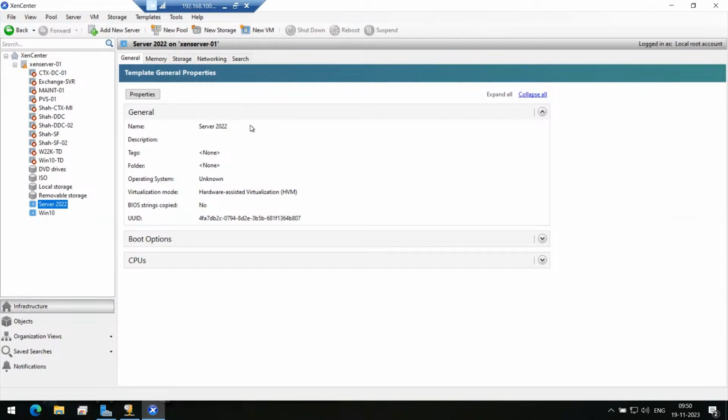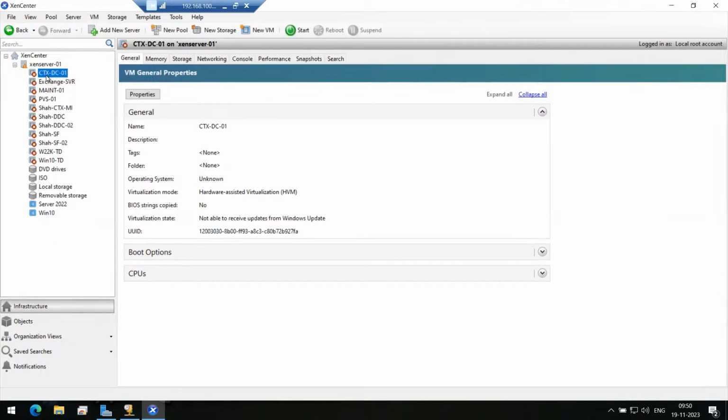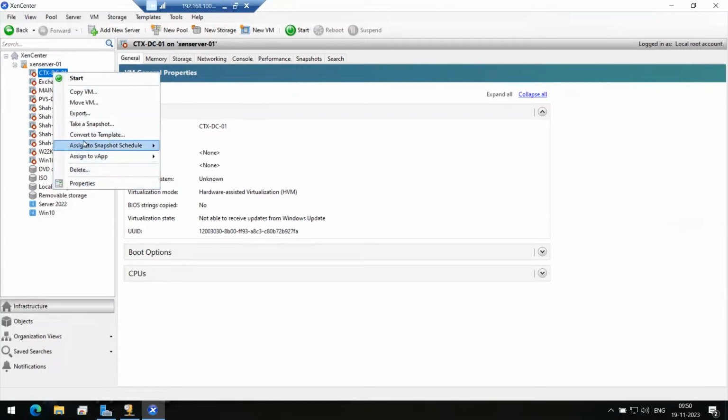Then what I did, I simply powered off that machine. I right click on that. For an example, that is a machine we have created with the traditional method, right? So simply power it off, right click, and from here you can convert it to a template. So it will create a template of whatever the current status of that machine, okay?